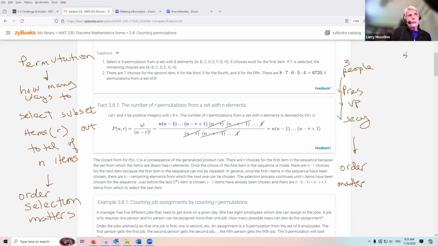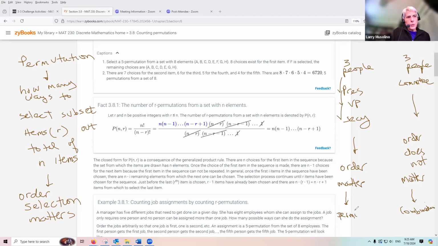What if I want 3 people to serve on a committee? Well, on a committee, order does not matter, right? On a committee, all 3 people are equal. That's one way to think about it. If the order does not matter, this is going to be something called combinations, which we'll talk about in a minute. But if the order does matter, that's permutation, which is what we're talking about now.